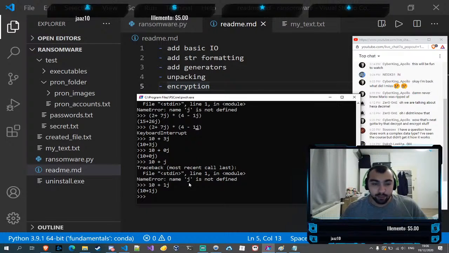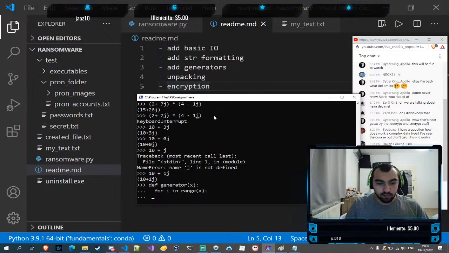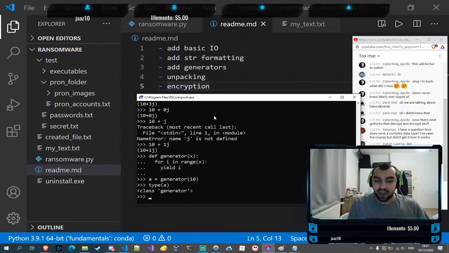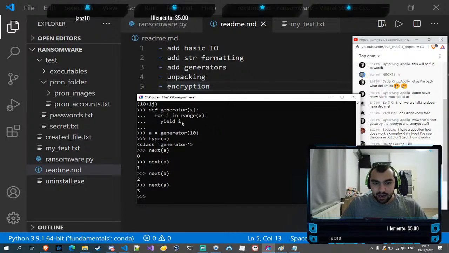So it's like yielding a value. I'm assuming you're talking about generators. Yes, a generator is basically the same thing as yielding a value. So if you have a function, let's call it generator, with x, and we're going to for i in range x, yield i, right? Now if we say a equals generator 10, and we say type a, this is generator. If we do next a, 0, 1, 2. This is a generator, right? It's the same thing. A generator is exactly the yielding of something.